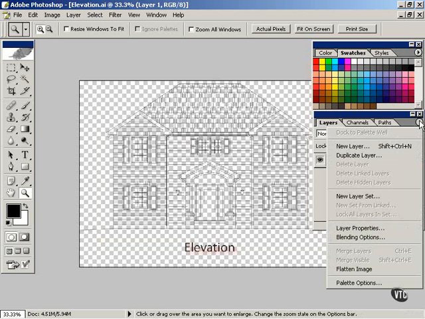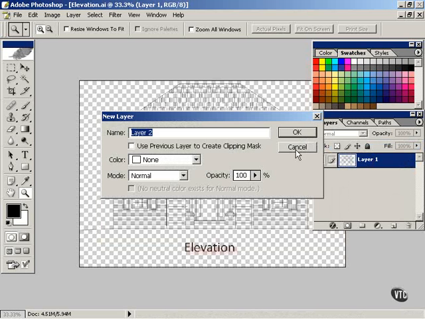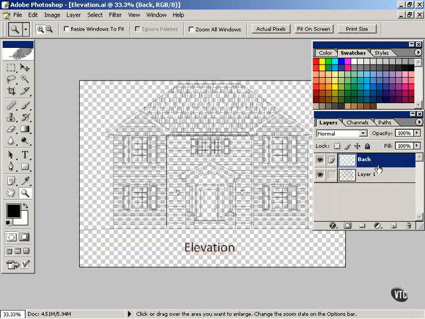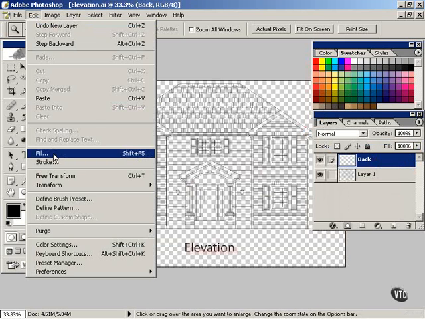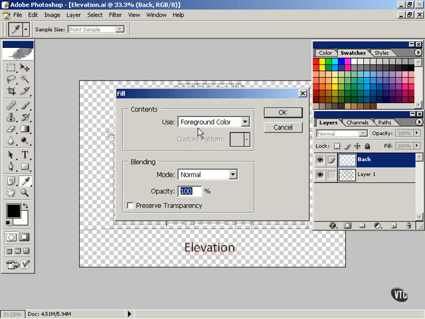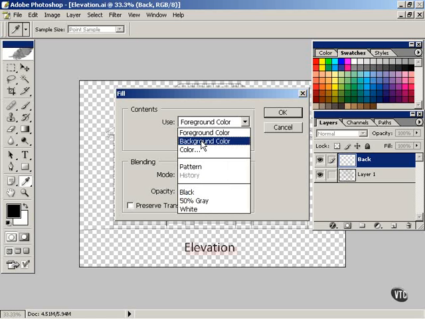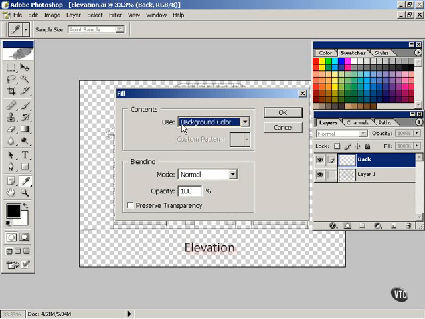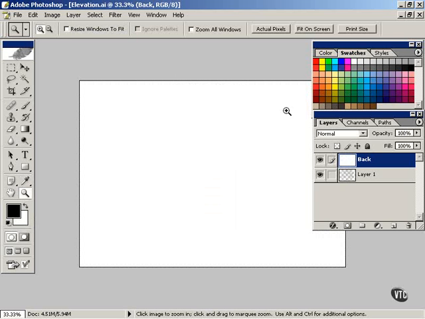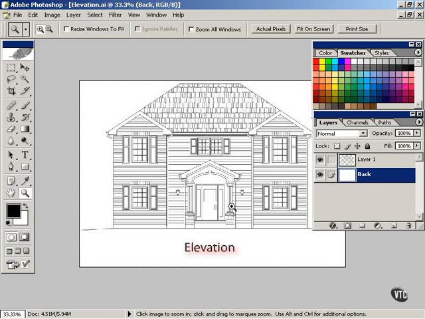Next thing I'd like to do is add a new layer. I'm going to call this layer Back. I'd like to add a color to it. Selecting Edit, Fill, and I'd like to fill the entire layer using the background color. If I use the foreground color, I'm going to be using black. Using the background color, we'll select white. I now have a white background, and I need to move this layer below layer 1, which contains my elevation.